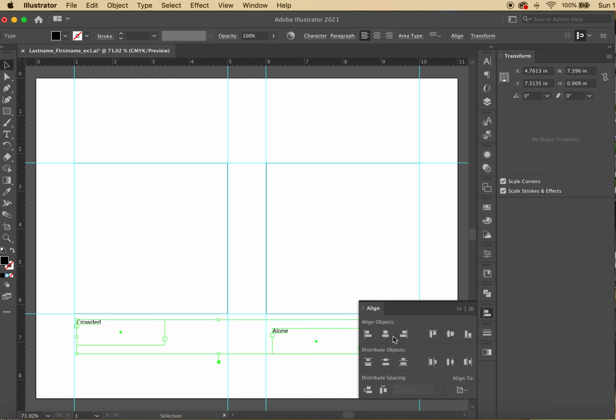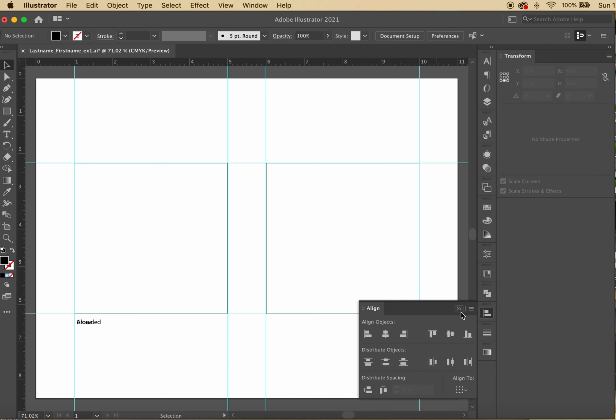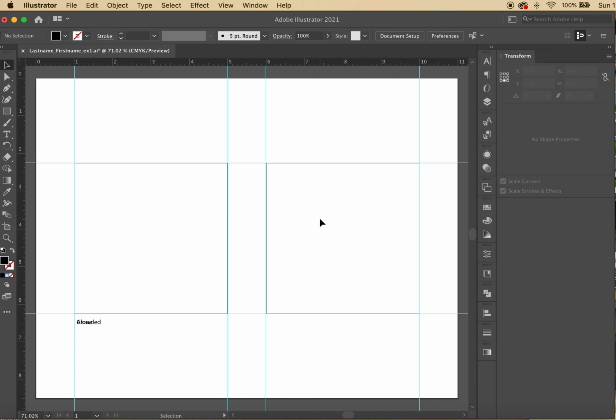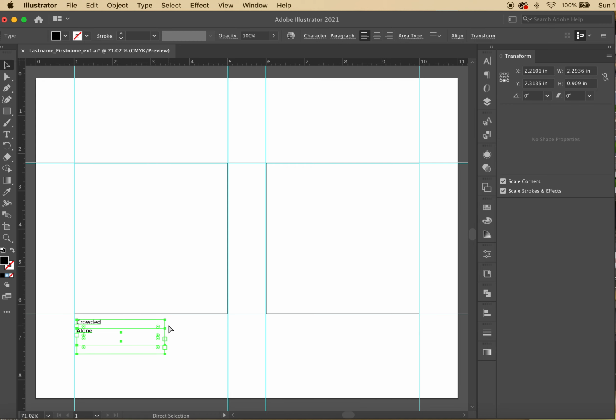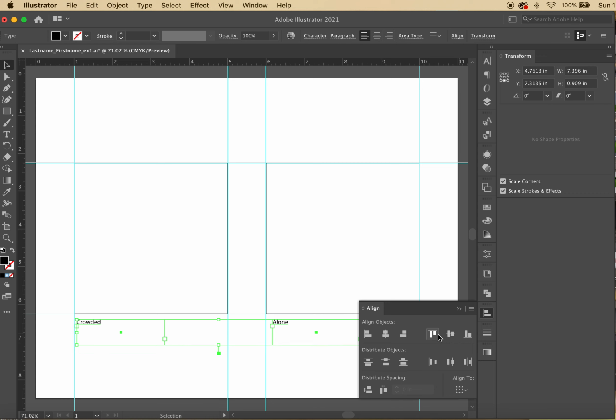So I want these to be aligned. Do I want them to be aligned this way? No, that's wrong. Do I want this way? No. This way? No. It's actually this way we want it to be aligned. So I'm going to go back here. I'm going to undo, Command Z. Good. So I'm going to select this and top align.